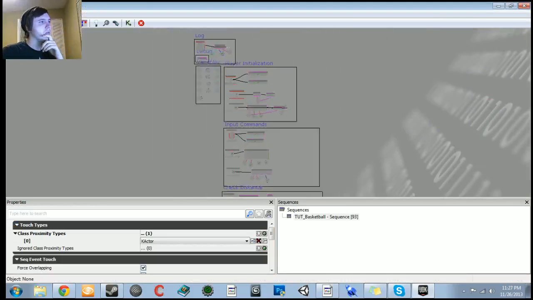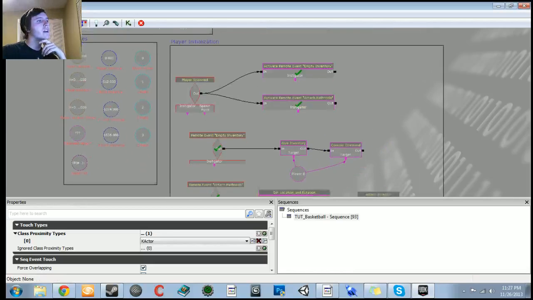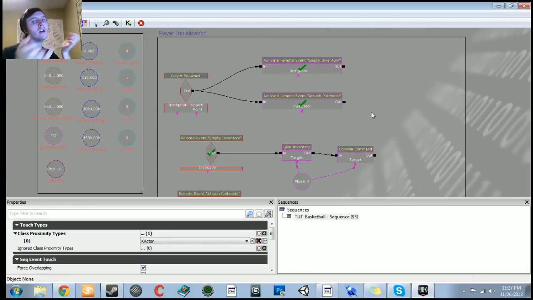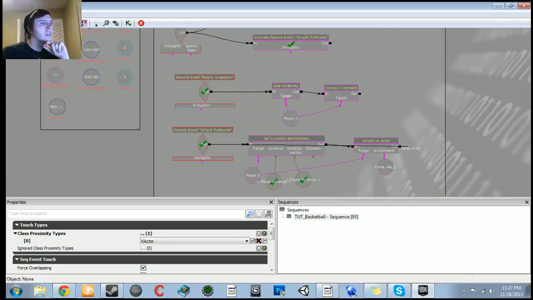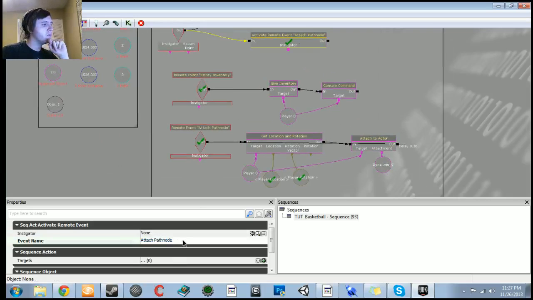So that's the whole sequence here. Just to break it down, just to recap everything. The player initialization here, what we do is empty all the inventory so the player doesn't have a gun or anything like that. But we also attach a path node. We do need to change that name. Let's change it to attach trigger volume.